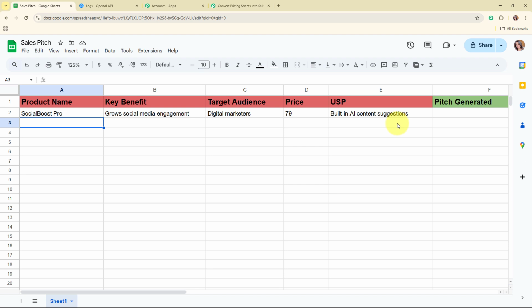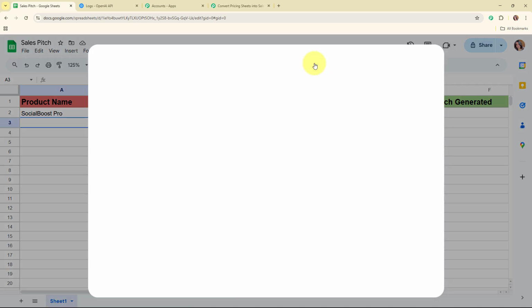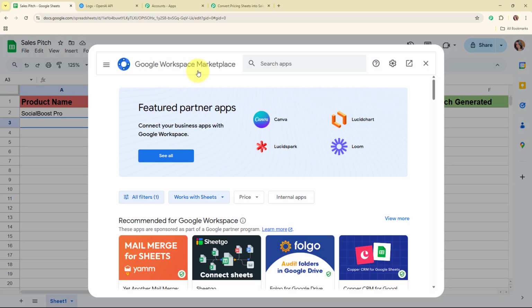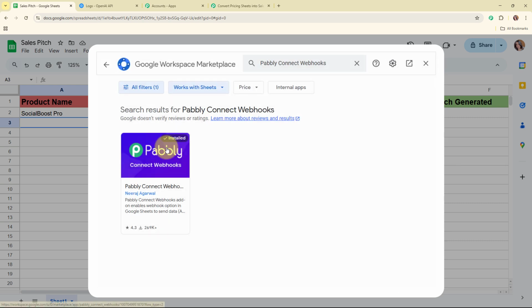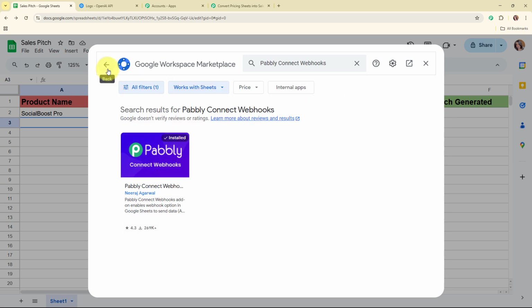So to build this connection, you need to install an add-on on your Google Sheets account first, and for that you need to click on extensions, and from here you need to select add-ons. Now in add-ons you need to select get add-ons. And now in this Google Workspace Marketplace, you have to search for an add-on that is Pabbly Connect Webhooks. And then you need to install this particular add-on on your Google Sheets account in order to connect your Google Sheets with Pabbly Connect. Alright, so here you can see it is already installed in my Google Sheets account. So I'm going to move back.